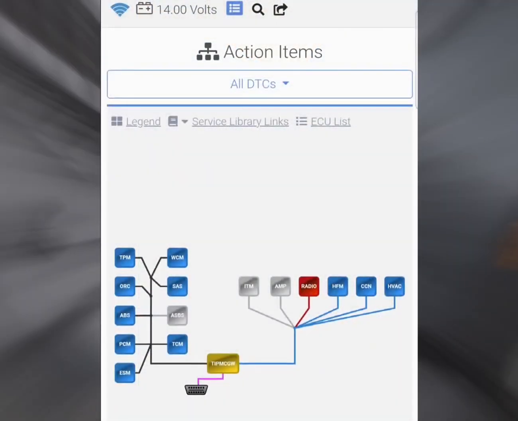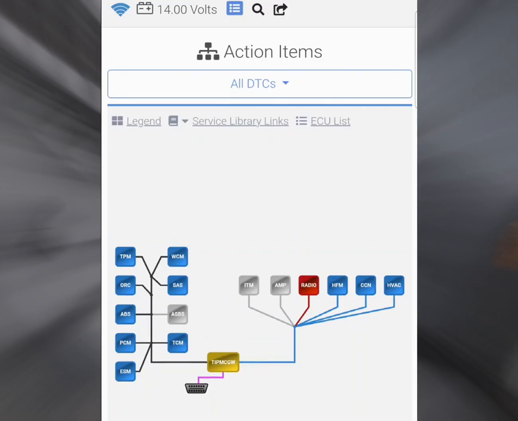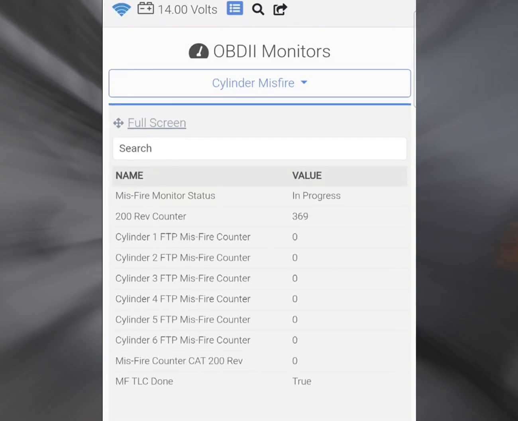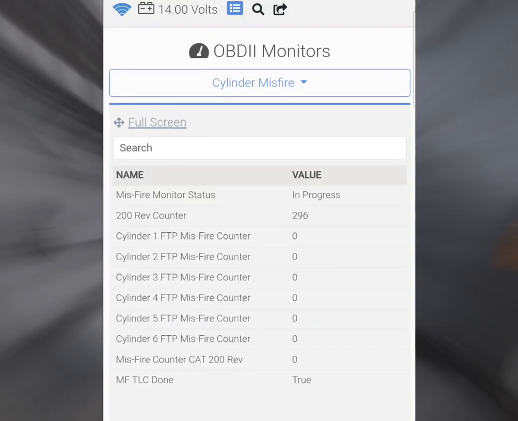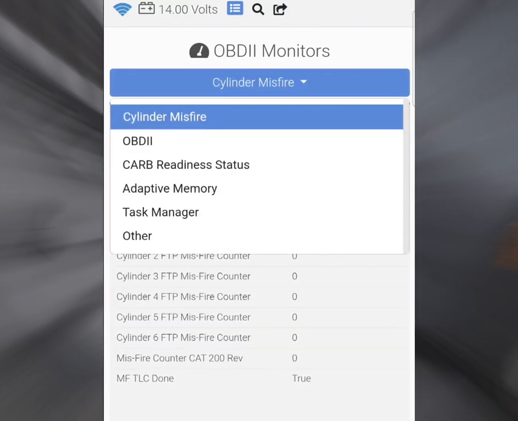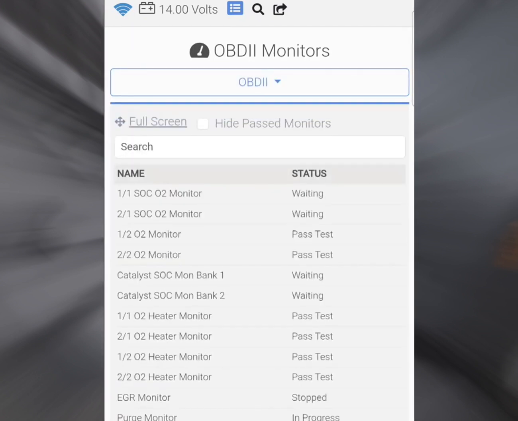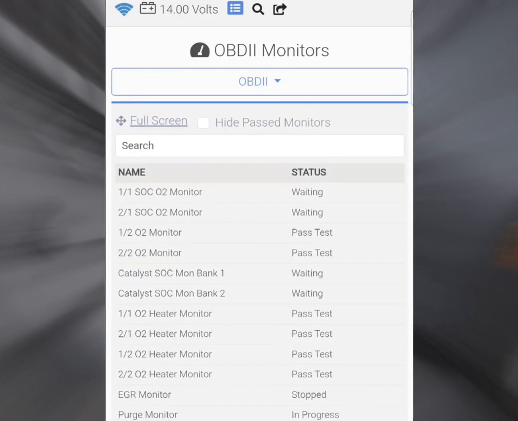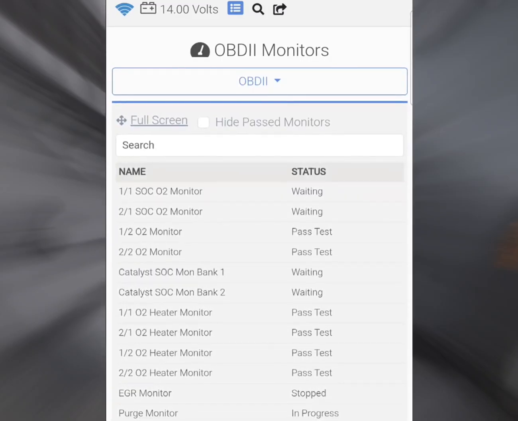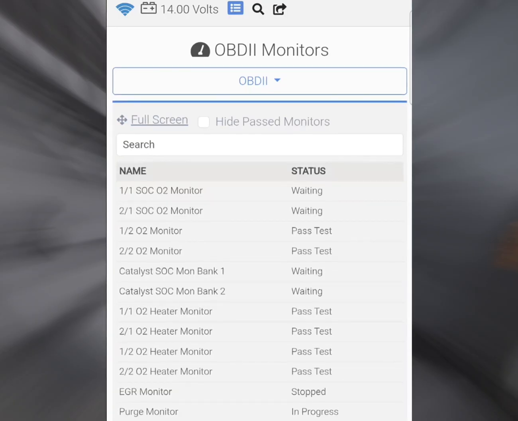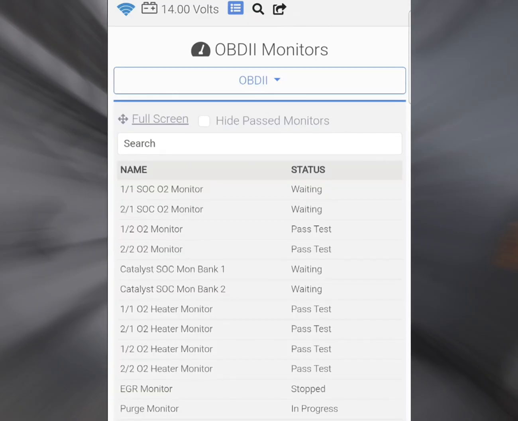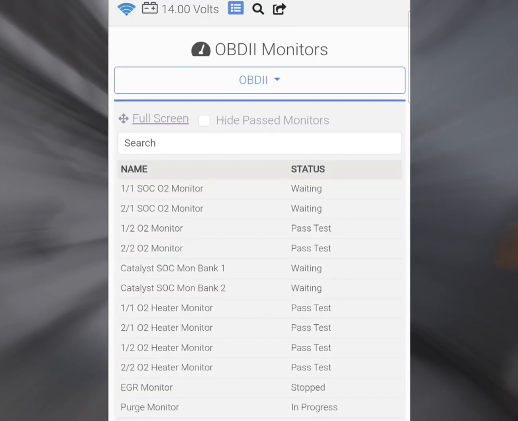All right, so let me see if I can pull the screen up to show y'all what I'm talking about. So I'm in the topology. Where I need to go is OBD2 monitors. Now, that's a misfire screen. That's not what I want. What I want is OBD. Now, as you can see up top, 1.1 O2 sensor. I didn't replace 1.1 and 2.1, that is bank 1. I dealt with bank 2. And look, 1.2 and 2.2 O2 monitor: pass test, pass test. On this little test drive, that's just how fast that test ran.